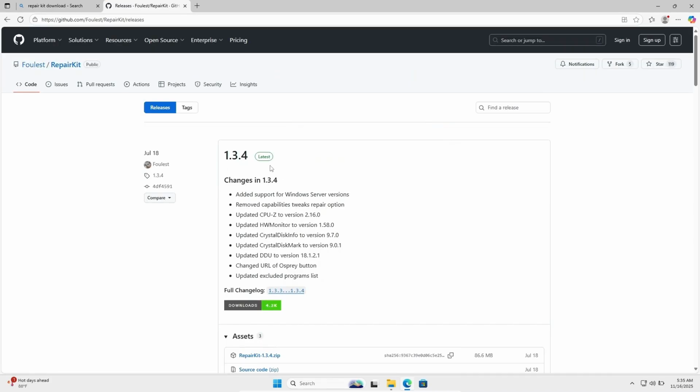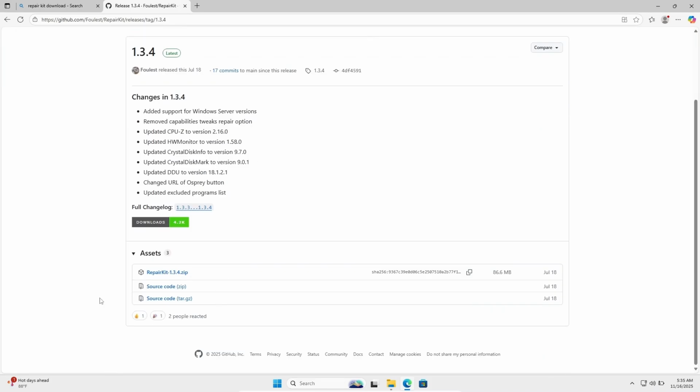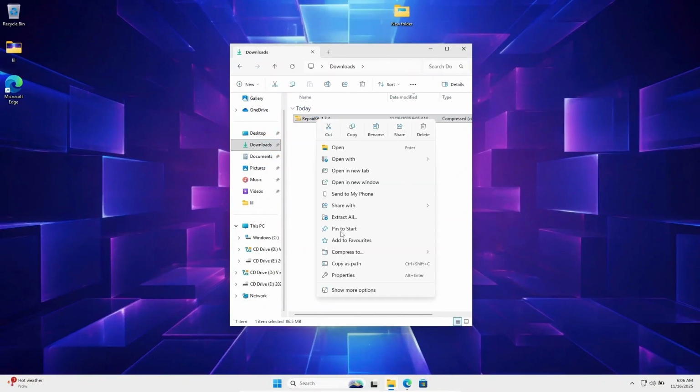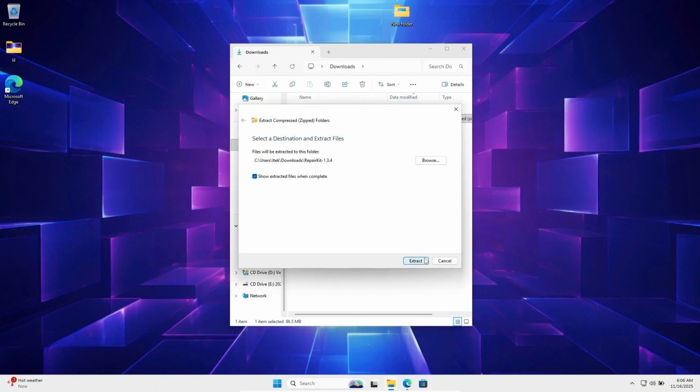Under releases, you get to see the latest release is 1.3.4. Now scroll down and then under assets, click on the repair kit. The file will begin to download and it's about 85 or 86 megabytes. Once downloaded, open your downloads folder, right click the zip file, then select extract all, then you click extract.